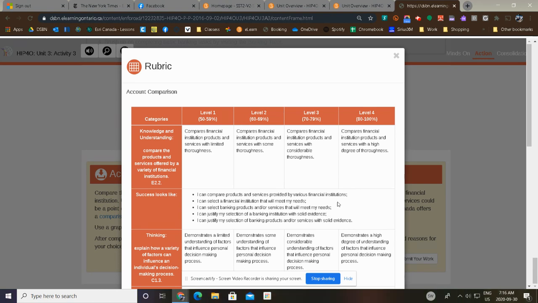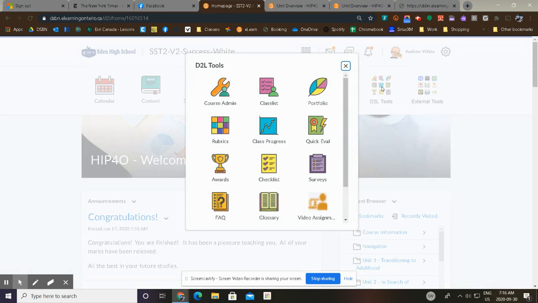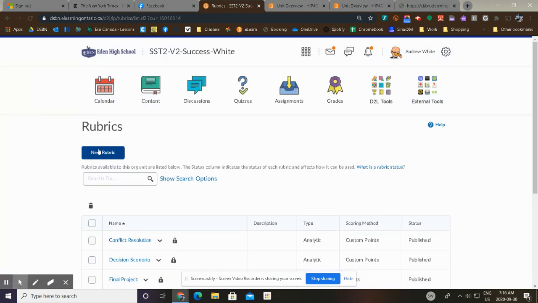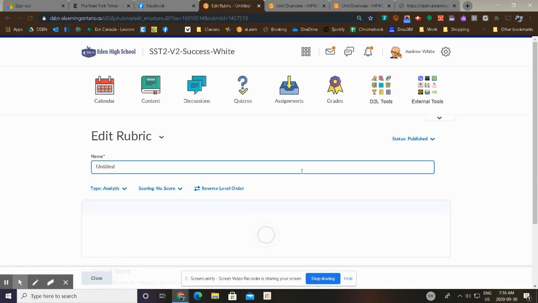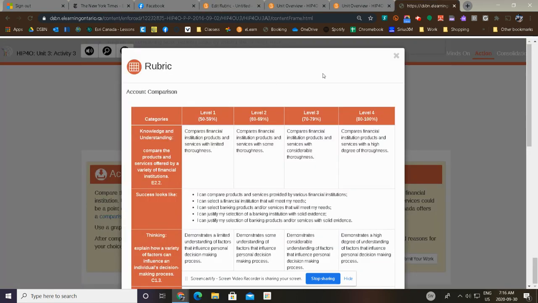So what we want to do is get this and put it into our own personal course, so that we can actually mark things with it. To create a rubric, you just go into D2L tools, click on rubric, and we're going to do a new rubric. Give it a title. So what is this? Account comparison.